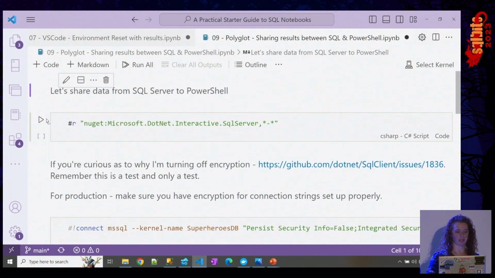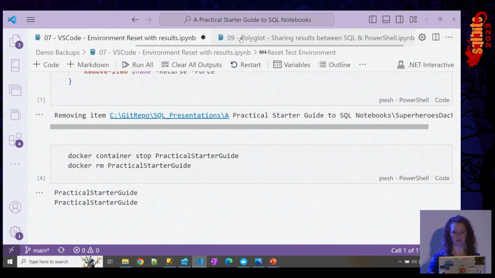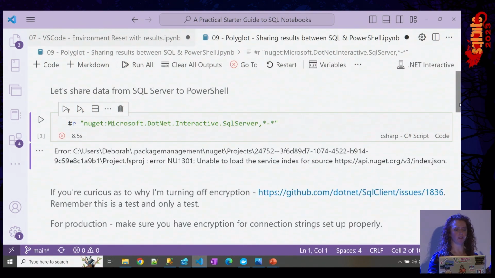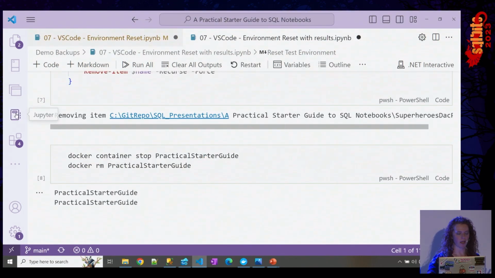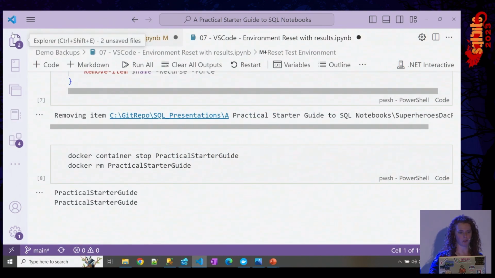So let's see if I can get this to work. I want .NET Interactive, whoops. So now I'm setting up, because every single time you do a Polyglot Notebook, it wants to do this. It's not letting me share right now. Let's close that. Let's try this one more time. If not, I have the demo. It's not pretty, but hopefully it will work.